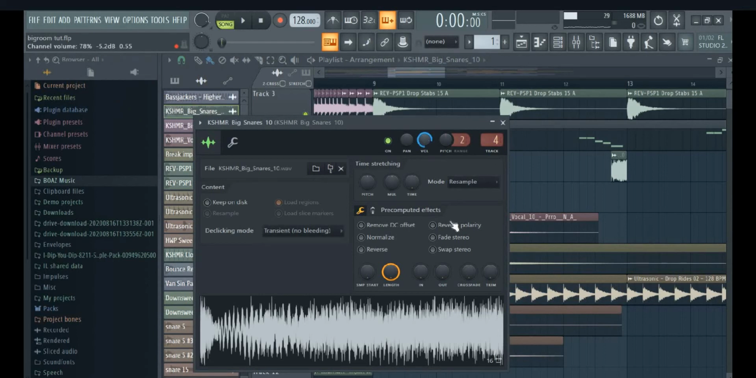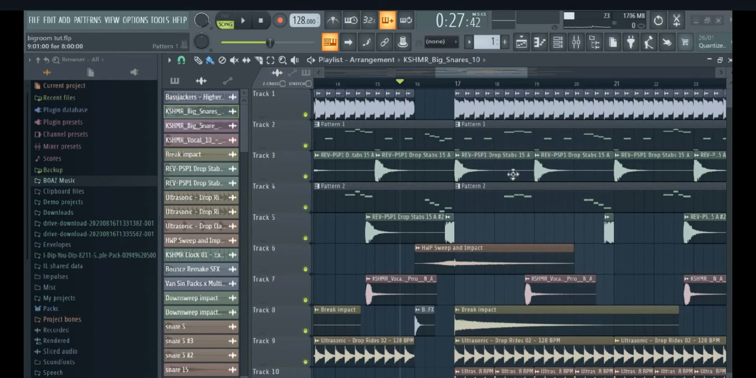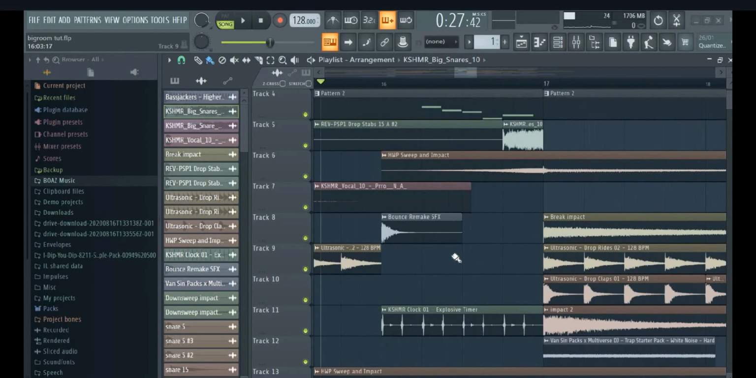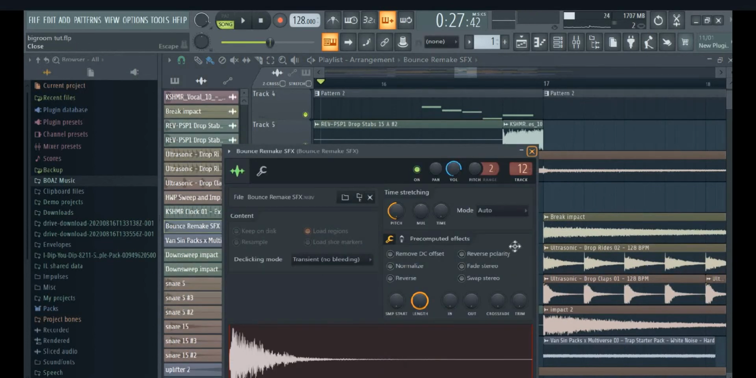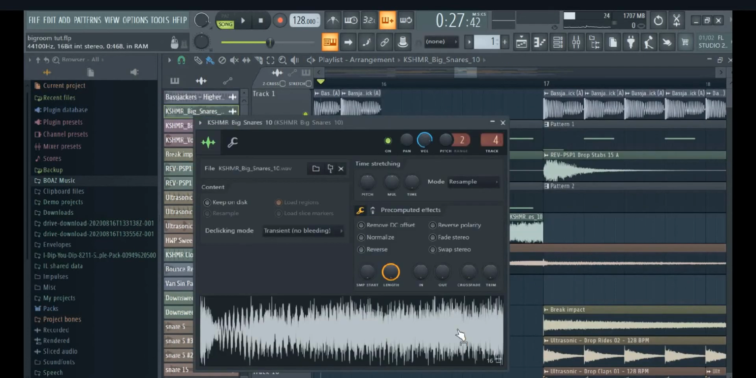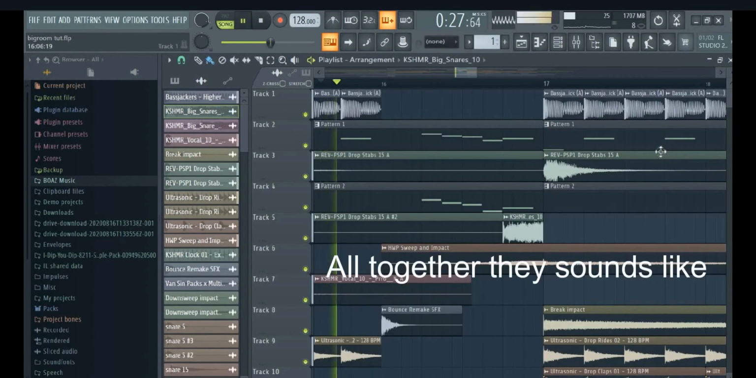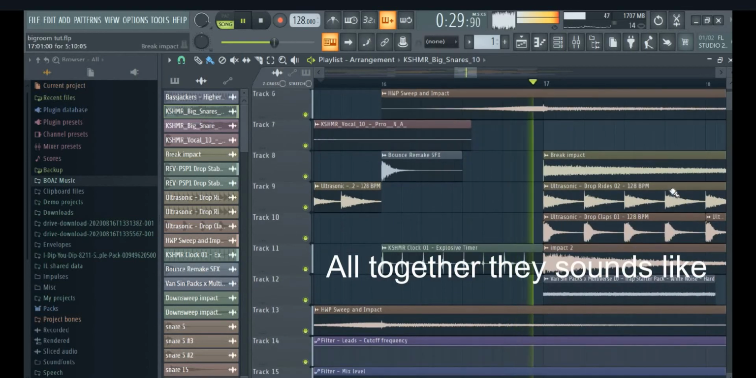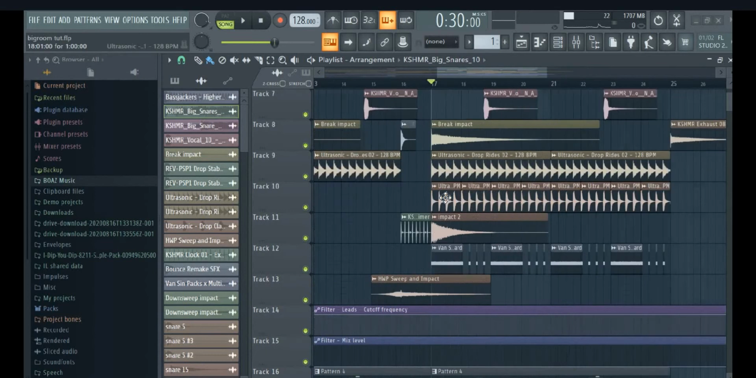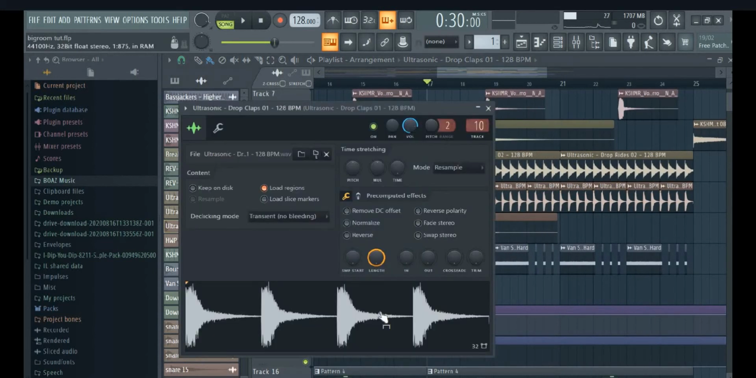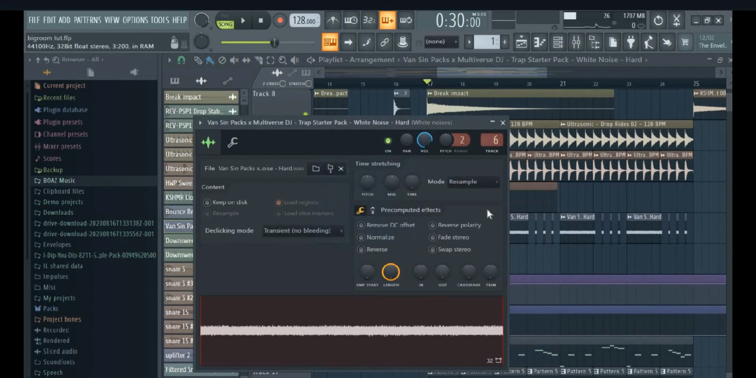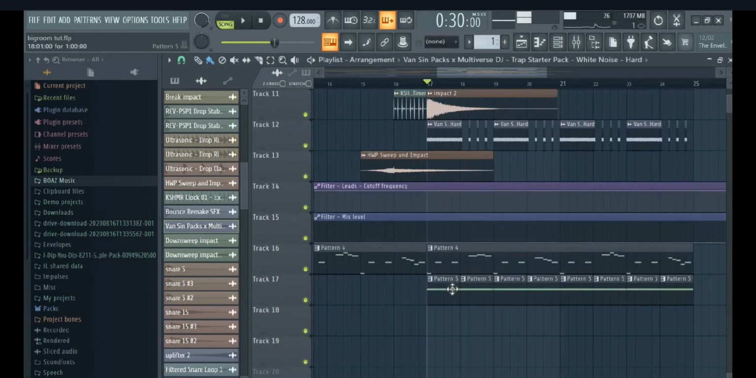When repeating the drop, I cut the last bar of the kicks and rides. I added a sound effect from the Dark Raven sample pack and pitched it down 12 semitones. I added a clock sound and a big snare. I copied and pasted the things and added drop claps. I added some white noise to make my track more interesting.